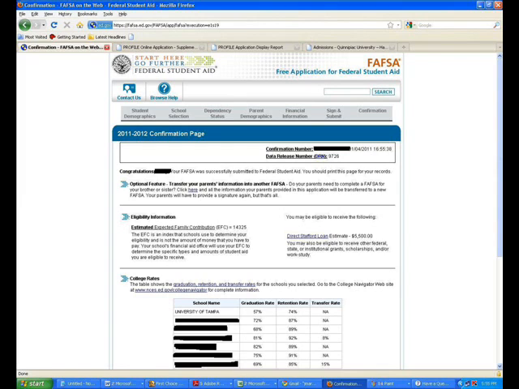That's it. If you need to make corrections, you would go back to the fafsa.ed.gov, and then you would need to remember your PIN number to make those corrections.